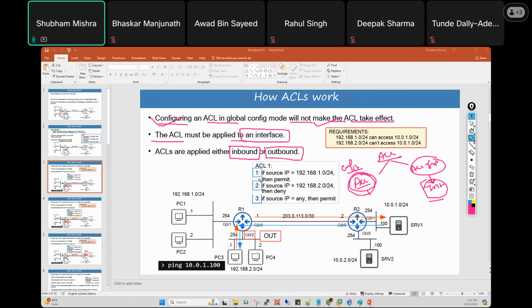For example, see here, ACL 1: source IP 192.168.1.0 and then permit, which means this network you are going to permit. Now source 192.168.2.0, you want to deny this one. And at last, what do you run? The permit command. Getting my point, everyone? If you do not write the permit command, what will happen?